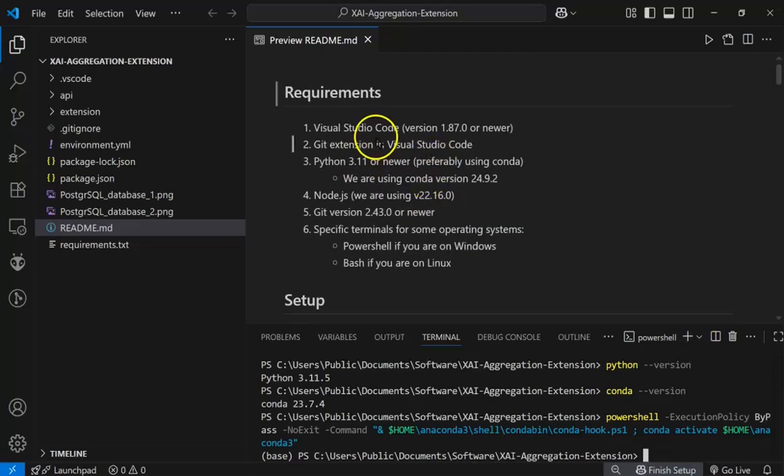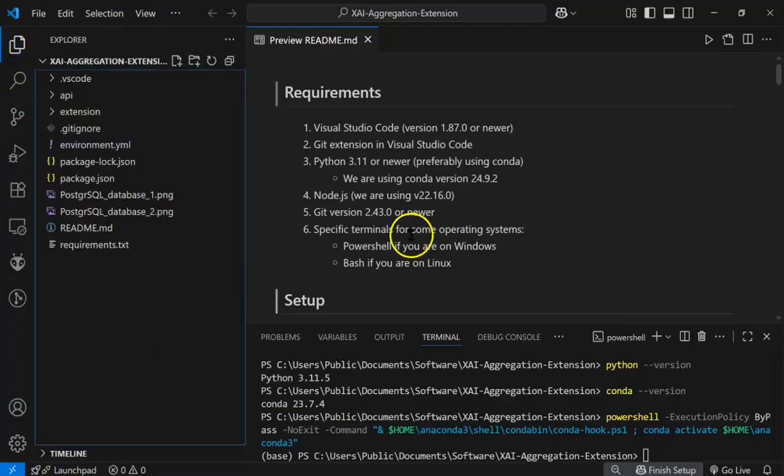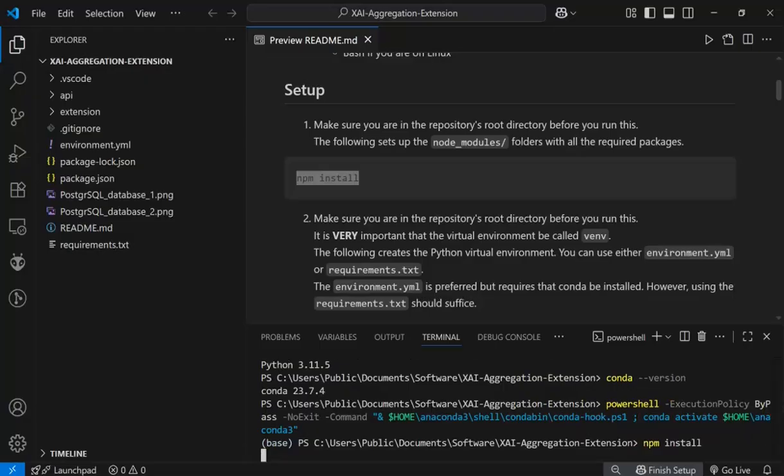Oh yeah, one more thing. The Git extension for Visual Studio Code, that's just this. It typically already comes with it, so you don't need to install it separately. Okay, so as for the setup, just go to step 1. We're in the correct directory. We're in the root directory, so we'll just run npm install.